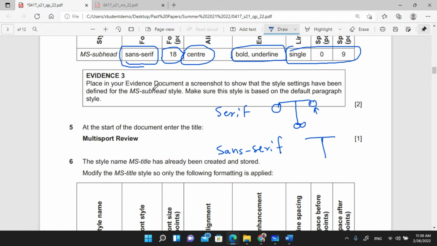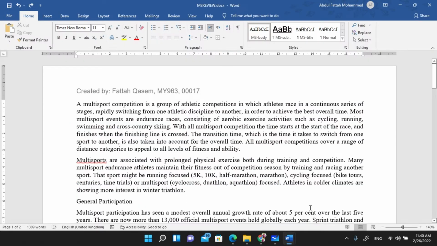Okay, evidence 3. We now want to take an evidence screenshot to show the style that we have just created. We have just created this style, right? We want to take it as evidence and put it there. Make sure that it's based on the default paragraph. Put it there in the evidence document 3. So how to take the screenshot? Who can tell me?